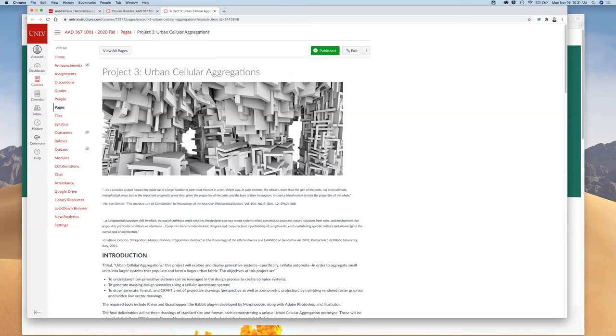In the most important pragmatic sense, if we look at the parts and their properties and how they interact, it's not a trivial matter to understand what they actually make, or the properties of the whole that they create. In other words, the parts and how they interact are so complex, there are so many of them, that we couldn't possibly understand what the results might be when we start.